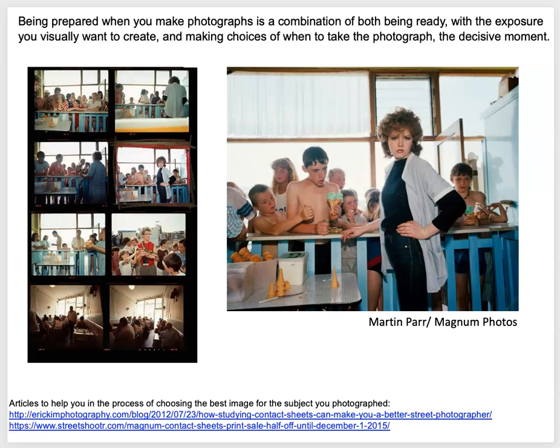And so kind of thinking about, when I say to you, I encourage you guys to take more than one photo of whatever it is that your subject is or whatever you're photographing, right? Here's an example of Martin Parr's contact sheet. That's what this is called, a contact sheet. And we're familiar with his work. You've seen his work. We've talked about him.